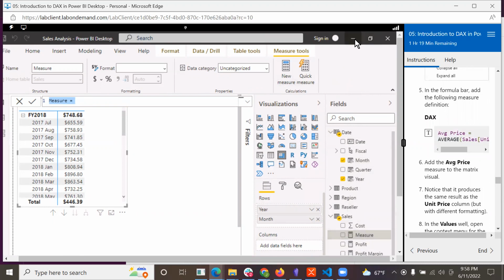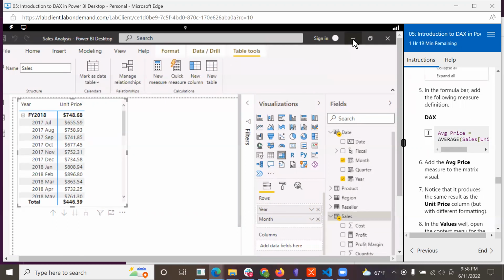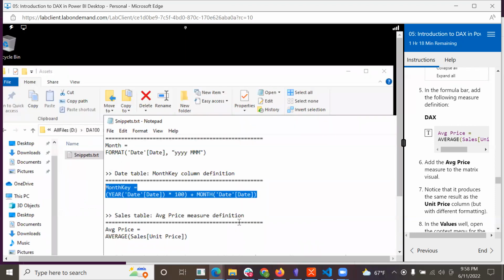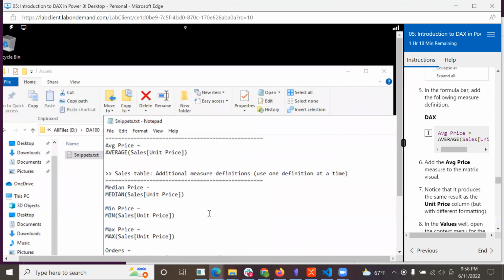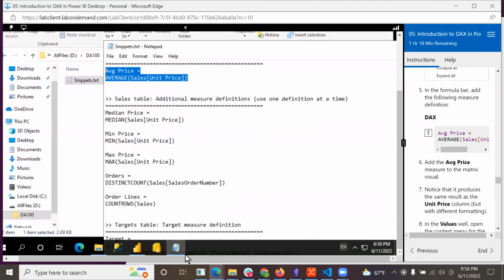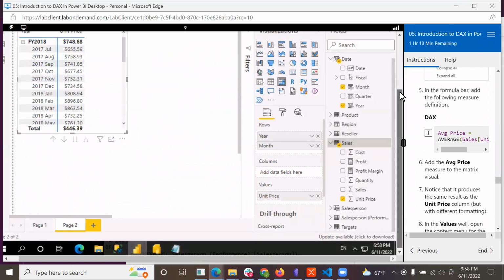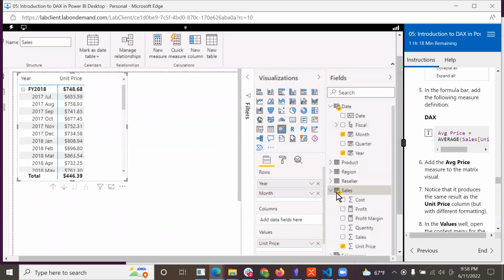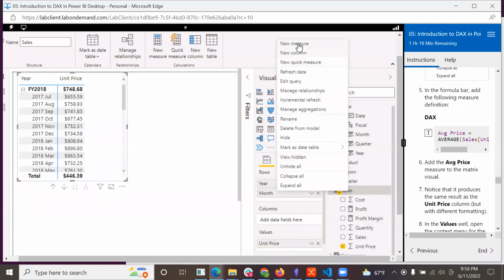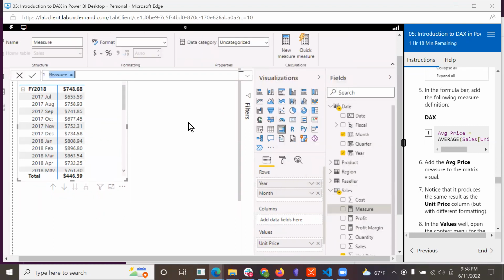So if I minimize this and find, oh, did I not want to do that? Go to average price. Maybe I didn't want to do that. I've done it now, so I need to undo it. I'll undo it. We'll go back to Power BI. Scroll up. I don't see any measure right at the moment. Didn't make a new measure in the table, so I'll right-click again on sales and choose new measure.